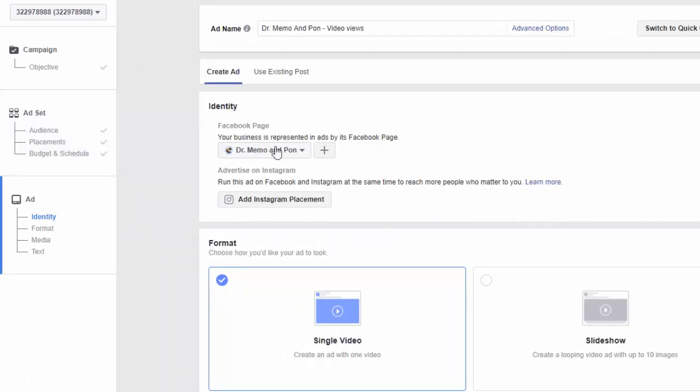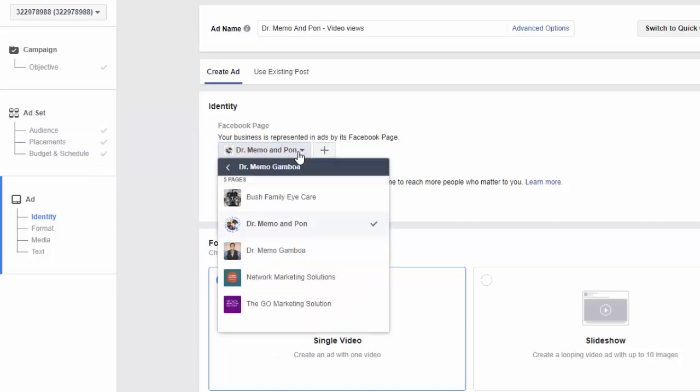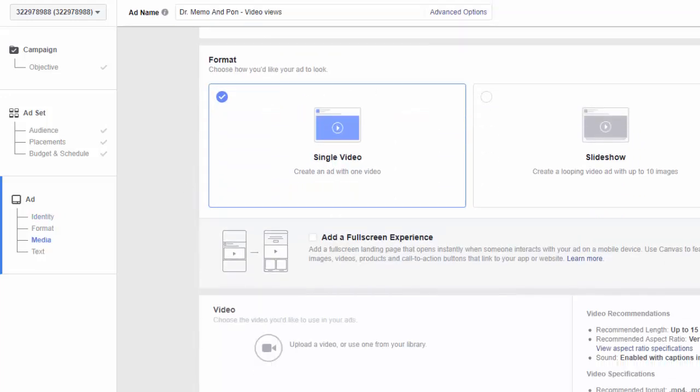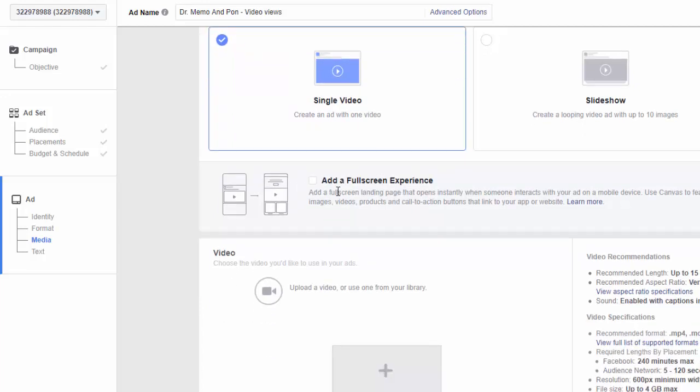And so you're going to choose a page. I have a few pages, I should say. So let's say I want to do Bush Family Eye Care because that's the address I used. I don't have an Instagram, so we're just going to leave that alone. You want a slideshow or single video. I'm usually doing single video, and then I'm not worried about this full screen experience. It's just a simple video of me talking, right?